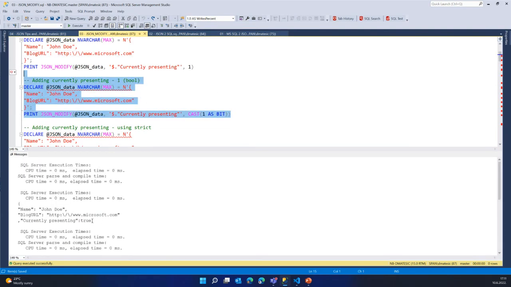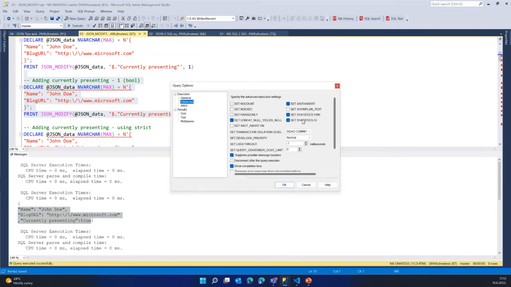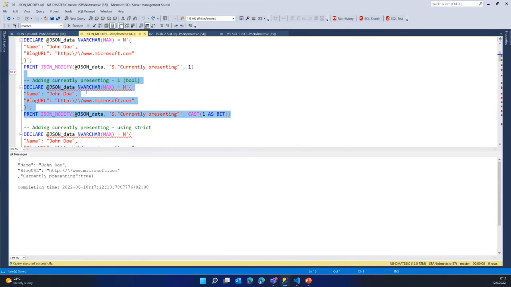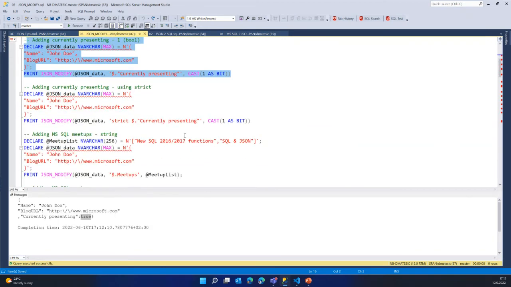I actually wanted to achieve this. So I have the result here. Just give me a second to turn off the statistics because it will be more readable. Okay, sorry. So this is the result, and now notice that currently presenting is Boolean, and this is what I wanted to achieve. I cast the value to bit, and now SQL Server knows what my intentions are about this column.